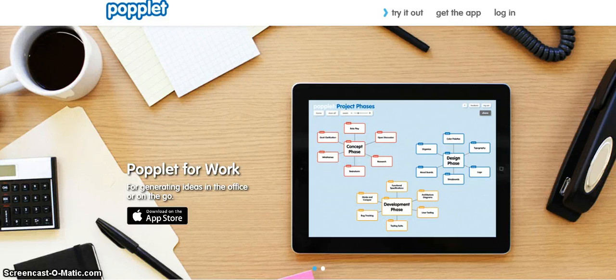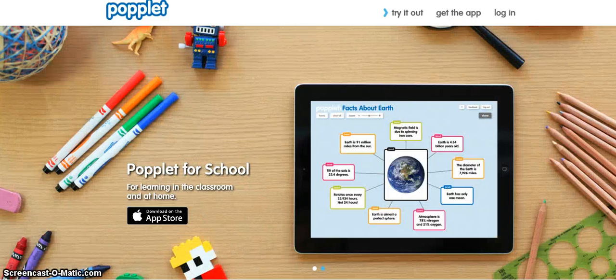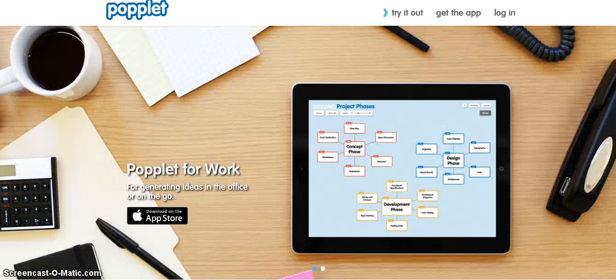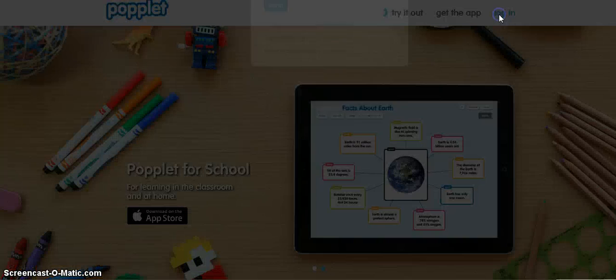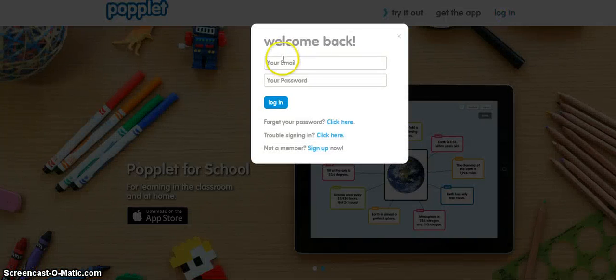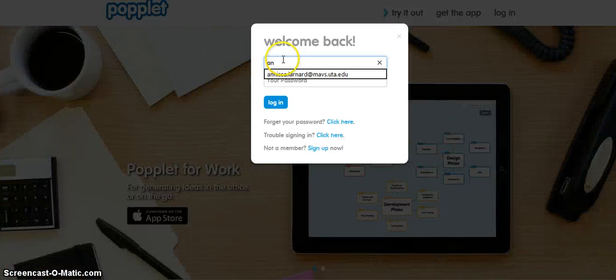This is the Popplet website. You can also open Popplet on your iPad and use it in the app. If you go here, try it out, it'll give you a demo of how to make a Popplet. And then you can also sign up or log in.